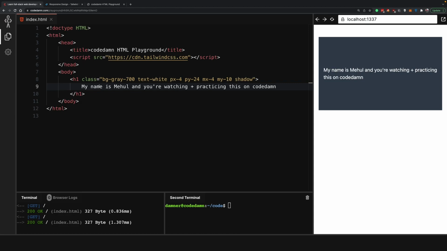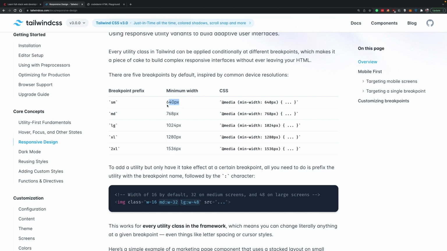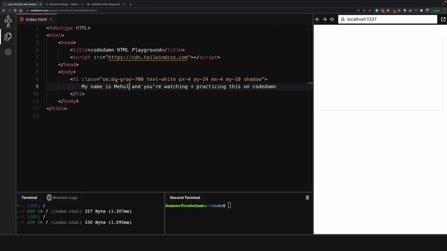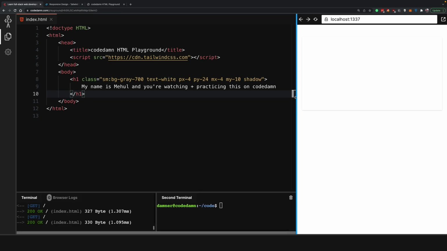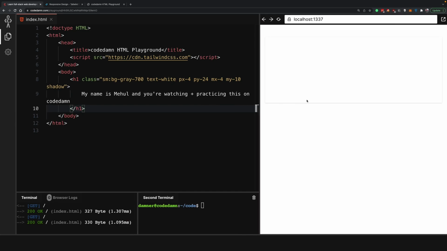And what this means is that if I am in this particular class, and I say that sm should be bg-gray-700, which means anything above 640 pixels should have this style applied, right? If the screen size is above 640 pixels, then only the style should be applied. This can be seen visually as I drag this. If I make this above 640, you can see the moment my screen goes above 640 pixels, we get the gray. And the moment it goes below 640 pixels, we lose the gray, right? I mean, this becomes white.